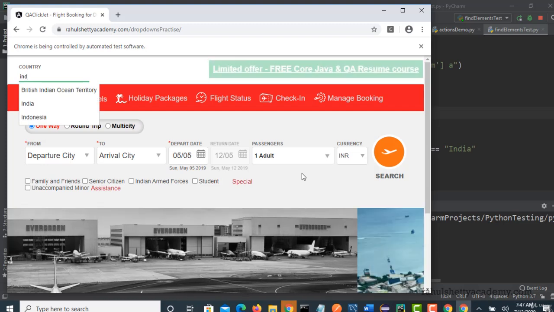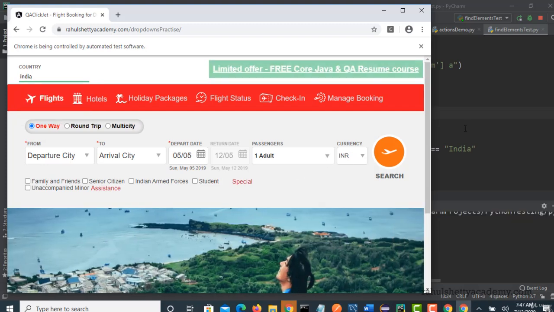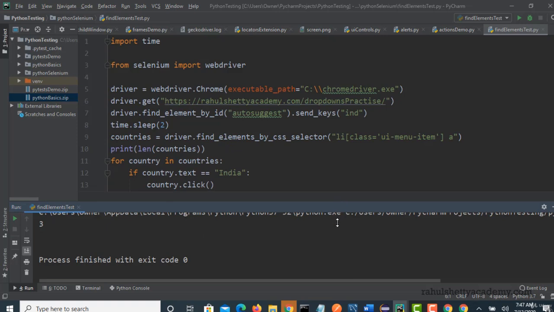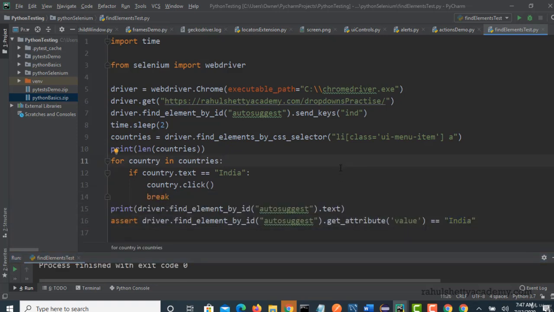Okay, it's selected India, and if you see in the output there is no error, process finished with exit code 0. You see that when you try to print with dot text, nothing is printed, blank, but next you put some assertion and then it matches. So that's how you deal with any drop down where suggestions come based upon your input. This is how you need to handle it.